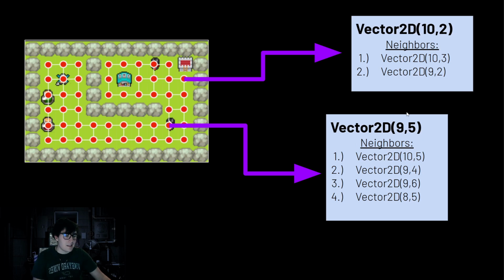So vector 2D 9,5 in an adjacency list would map to its list of neighbors. Okay, vector 2D 9,5 would map to a list of vector 2Ds that would be its neighbors, or the vectors that are adjacent to it, at least in the graph. And the reason they're adjacent is because there's edges between them. You guys are going to learn a lot more about graphs and edges and all that stuff in 250. So don't feel too overwhelmed if you're not fully getting it, but you need to get it at least enough to be able to compute BFS in this task.